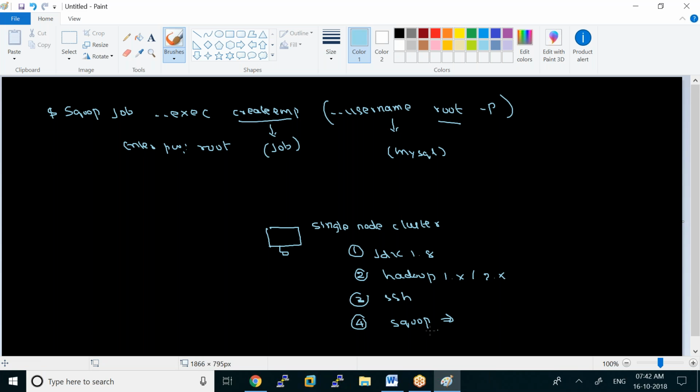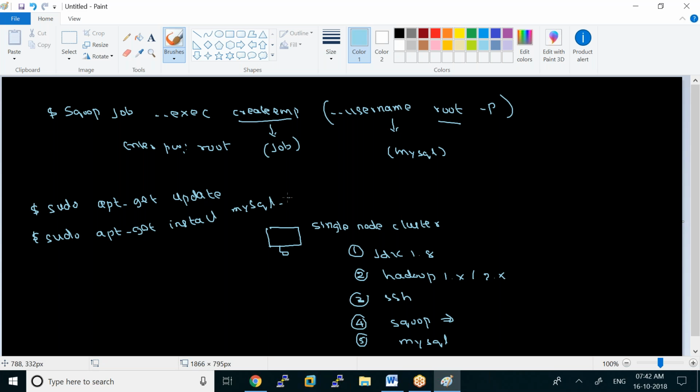What is your question? I need to install MySQL. I had initially discussed how to install MySQL. Okay, Raman. The command is sudo apt-get update. Before installing MySQL, you first run sudo apt-get update and then sudo apt-get install mysql-server mysql-client. So it will start installing MySQL server.